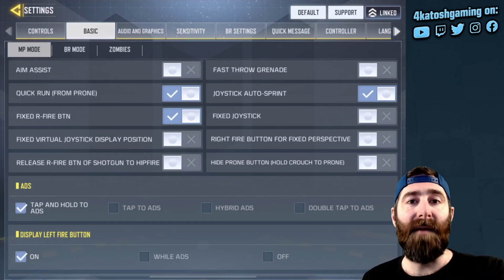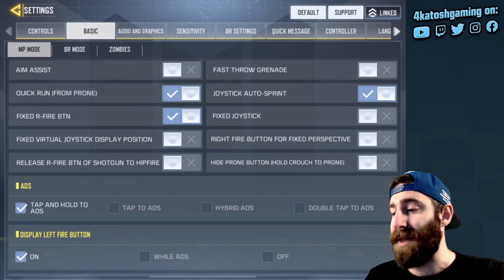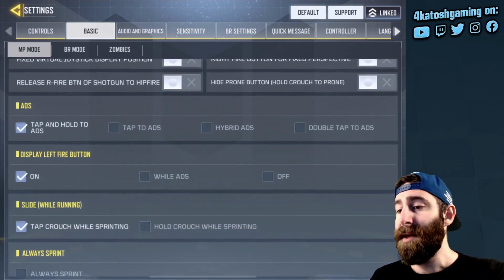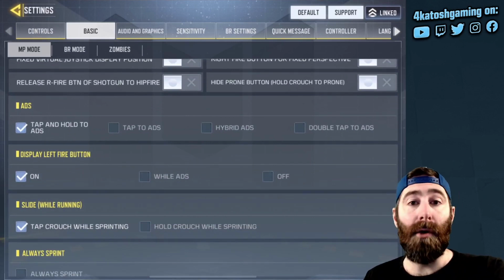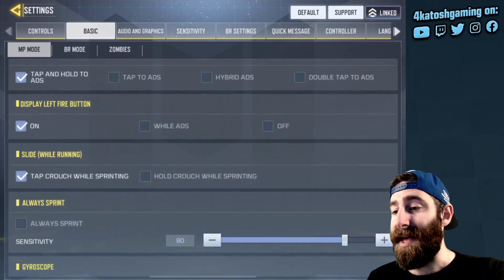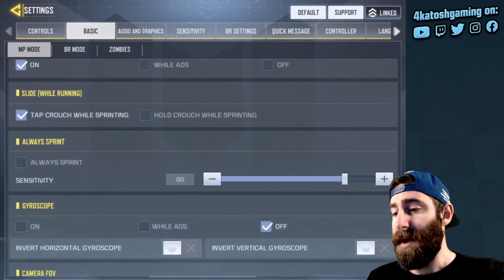If you're playing on a smaller device, you don't have the screen real estate, maybe you hide that. If you've got the room, absolutely add it, and I'll show you where I've got that as well. You definitely want ADS on tap, not tap and hold to ADS. That's a big one. And then display left fire button, that's important for quick scoping.